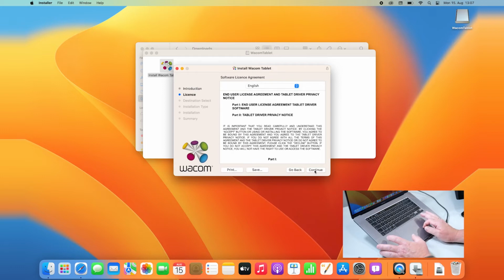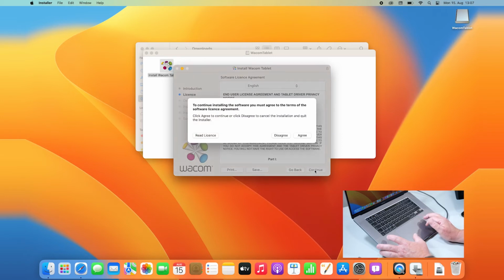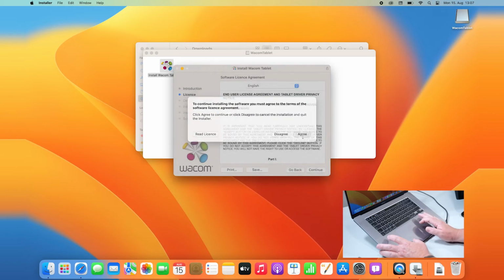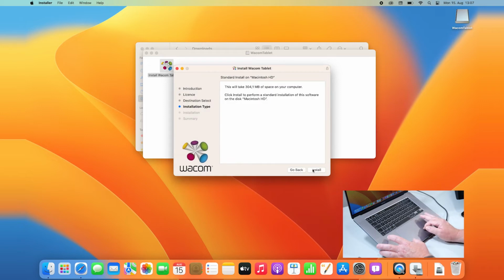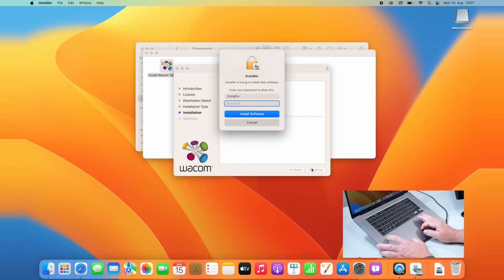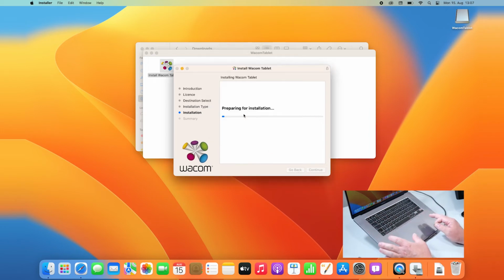Click on continue. I happily agree to the license agreement by clicking on continue again. Okay, and clicking on agree. And now finally, after clicking on install, the Macintosh operating system is prompting me for my security password, and then I can install the driver.